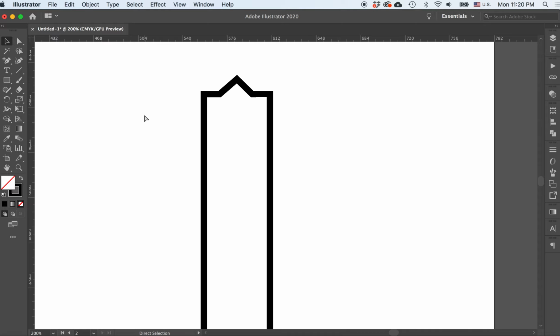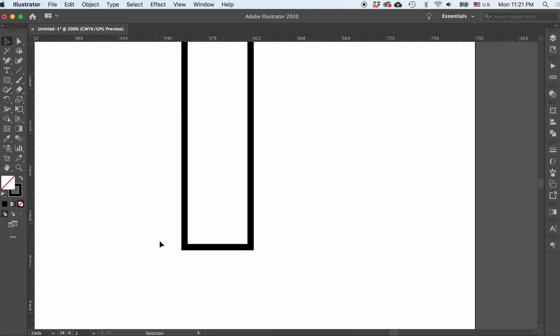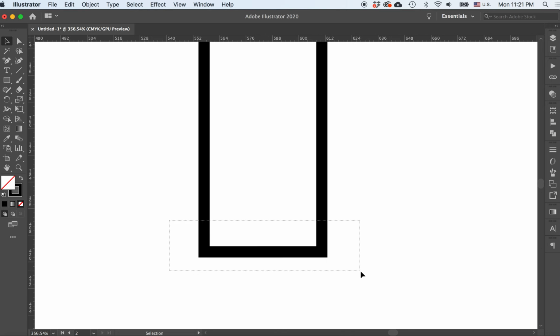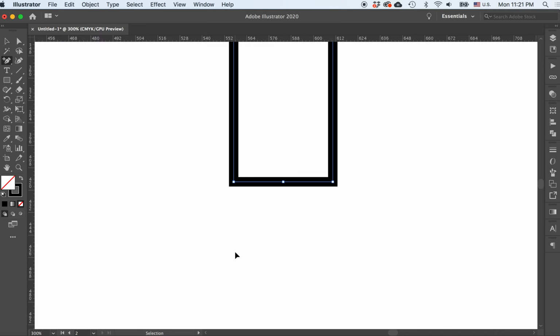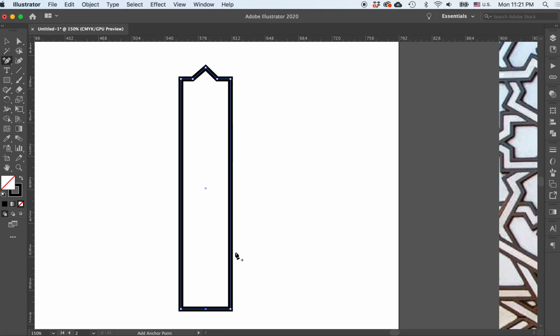So now I'm going to do the same thing on the bottom as well. So what I'm going to do is zoom in like so, and I'm going to select my rectangle and go back to my anchor point tool like so. And I want to make sure that my points are aligned. So what I'm going to do is use the rulers.